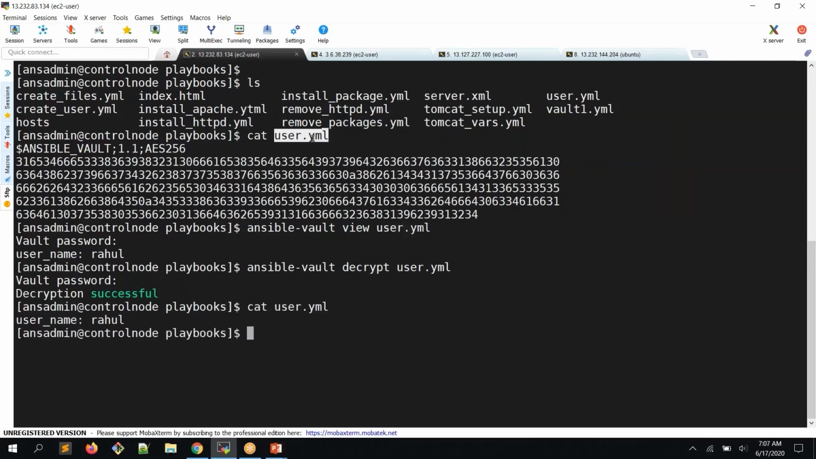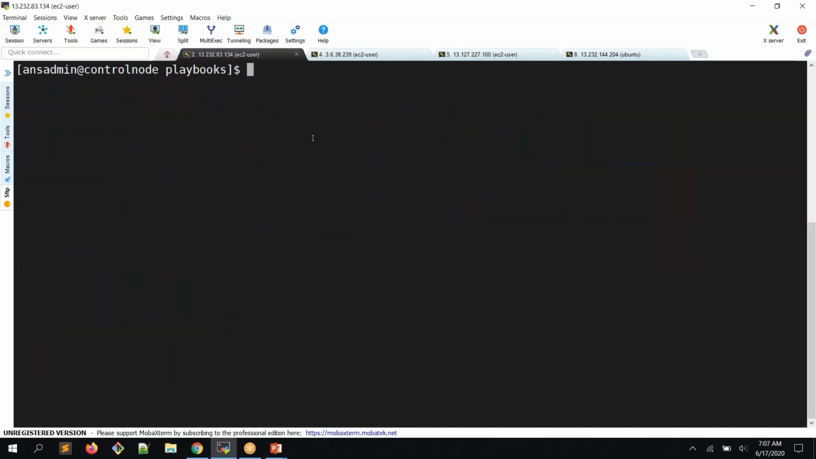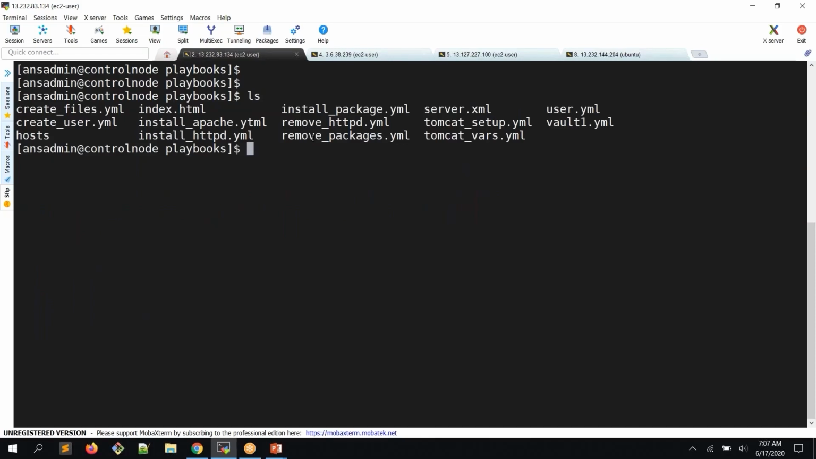So this is how we can use our Ansible Vault commands: Ansible Vault create, view, edit, encrypt and decrypt. These are the commands we use most. Is it clear how Ansible Vault commands work? If it is clear, I'm going to show you in which cases we use it.